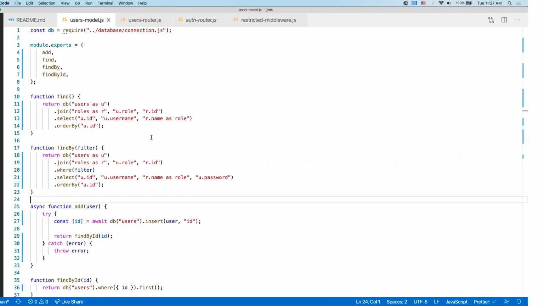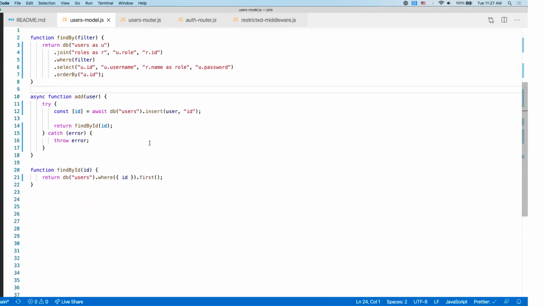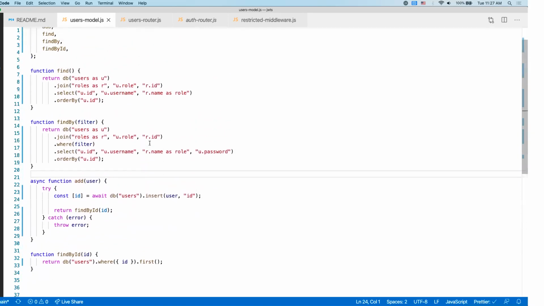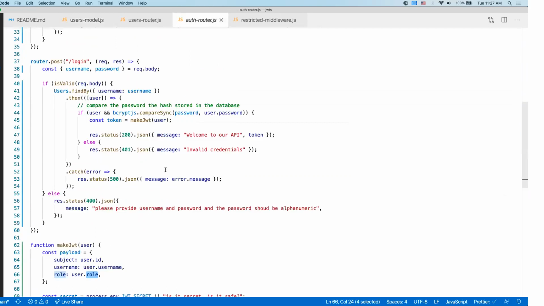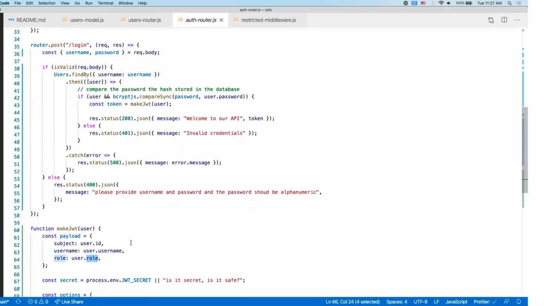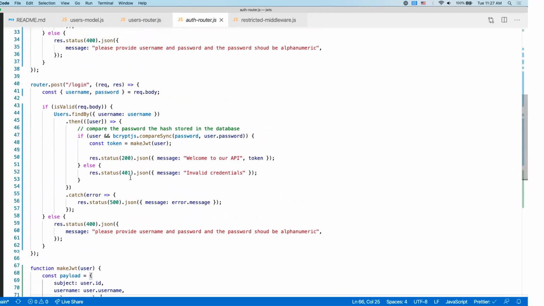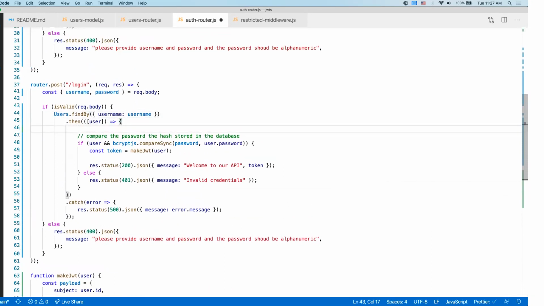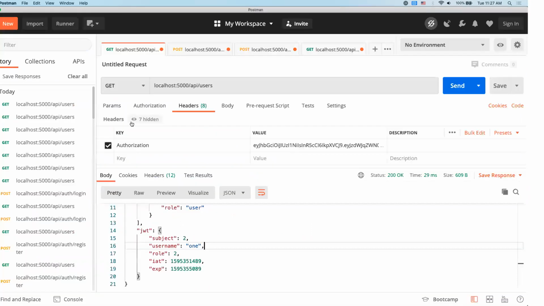Where are we? We have the data. Now we need to bring it in. Let's see. The auth router here. And let's see, it's not user role. It shouldn't be that now. So let's see what we get back. Passing the username. Yeah, you're right. Let's see what we get from the database.